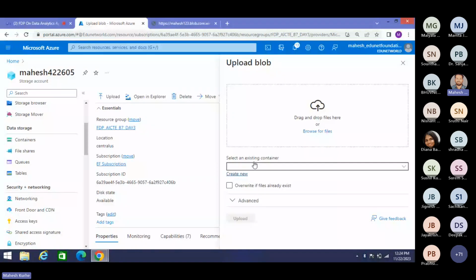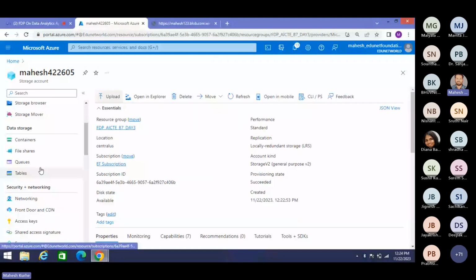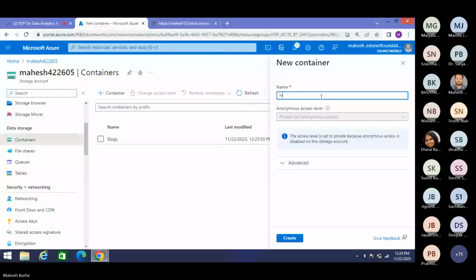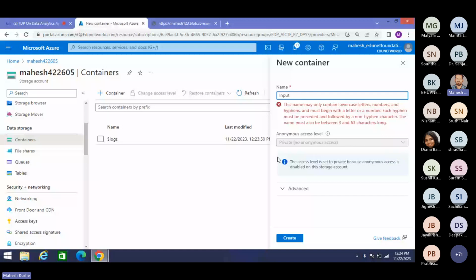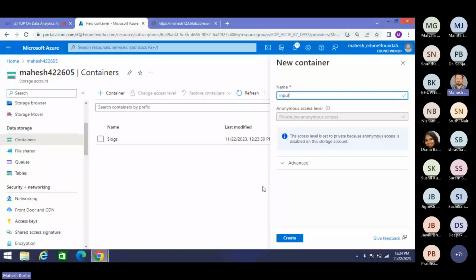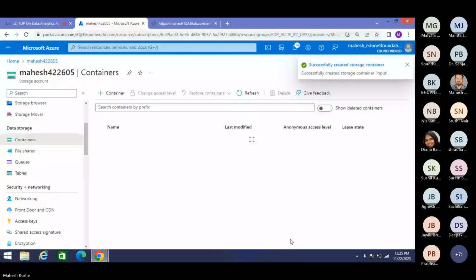So I will choose container, and I will create one container. Now I will give this container a name. Let us give the name as input. This name should be in lower case only. I will click on the create button. So this is the input container I have created.